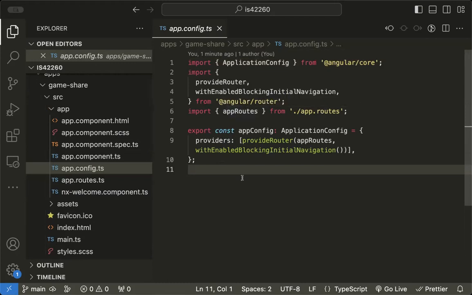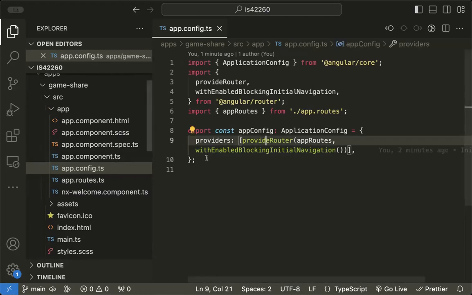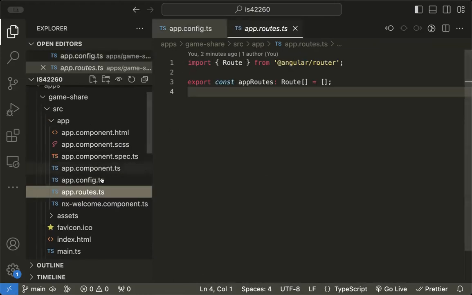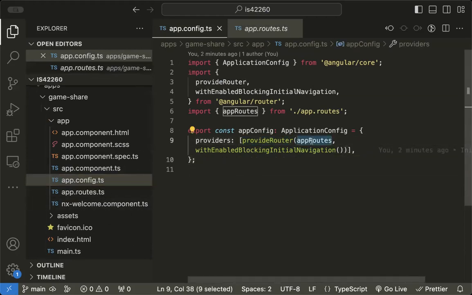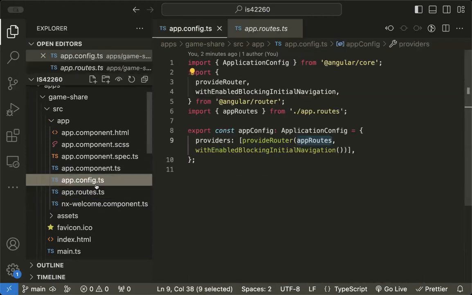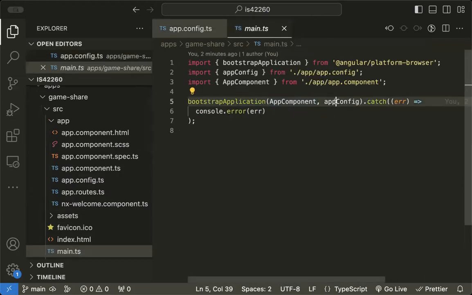And app config, this is the pattern that we are using for a standalone application. Consider this the configuration for our application. Right now, we do not have much configuration in here, only we are configuring the app route. Okay, so don't worry about these things. We will get into much more fine detail.